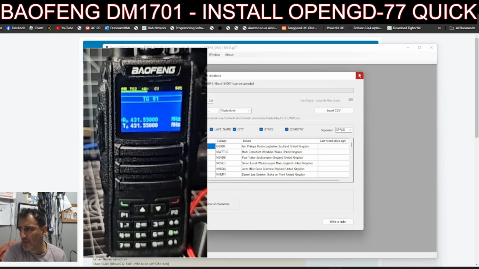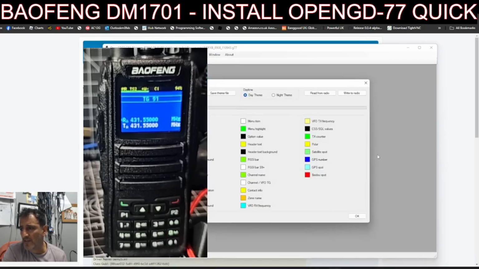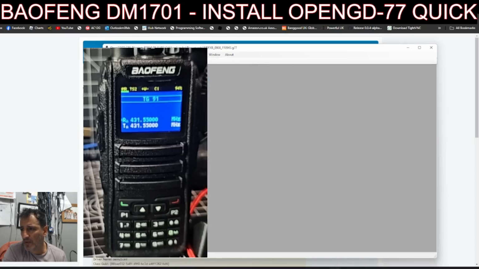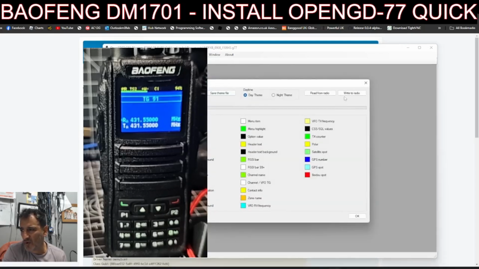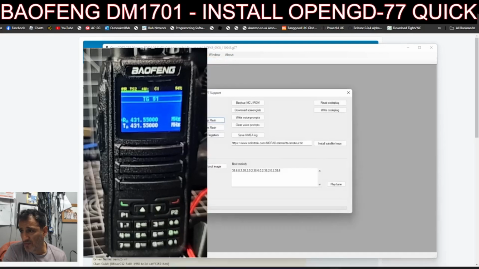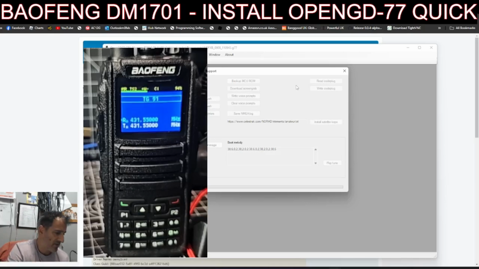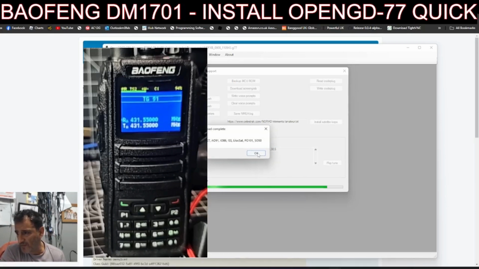So we'll close that window. Go extras. Theme editor is to change colors, but I like the blue. But just play with it, you know. It's all common sense stuff. And you can actually read and write on the radio as you do it, and you can save a file and send it to your friend, and you can have their color. And there are some pre-made files where you might like the colors. So back to OpenGD77 support. Install satellite caps. That's all the latest satellite stuff. That only takes a second.